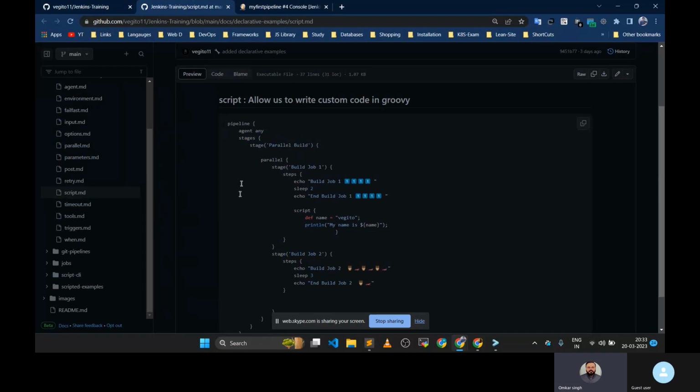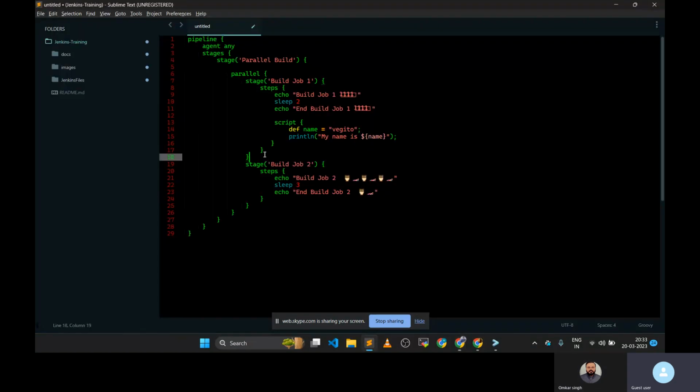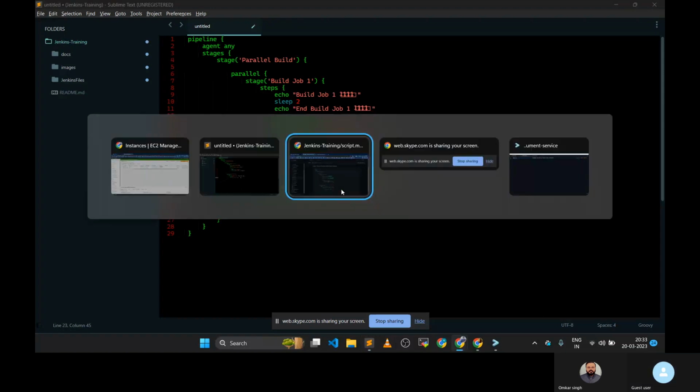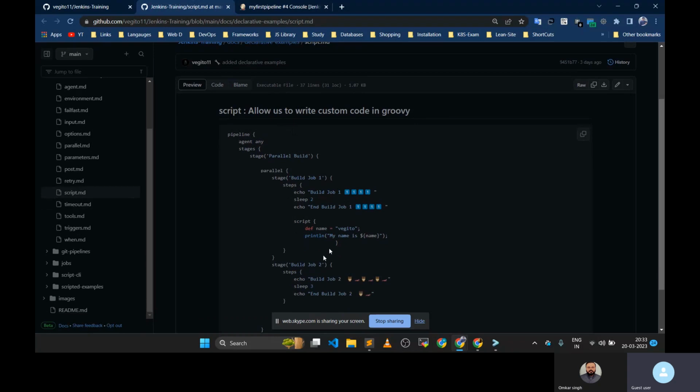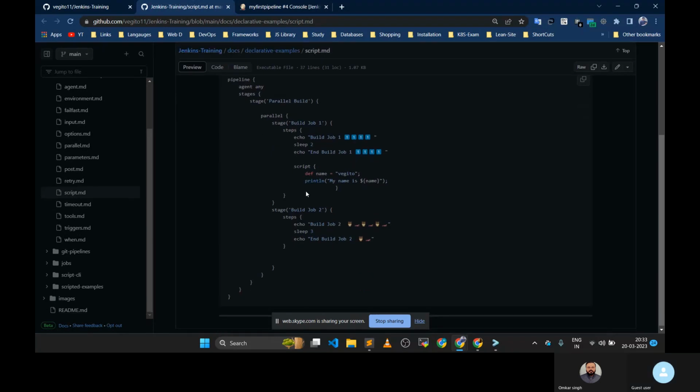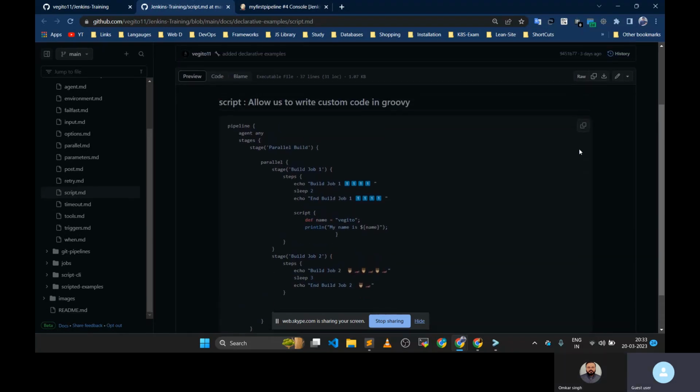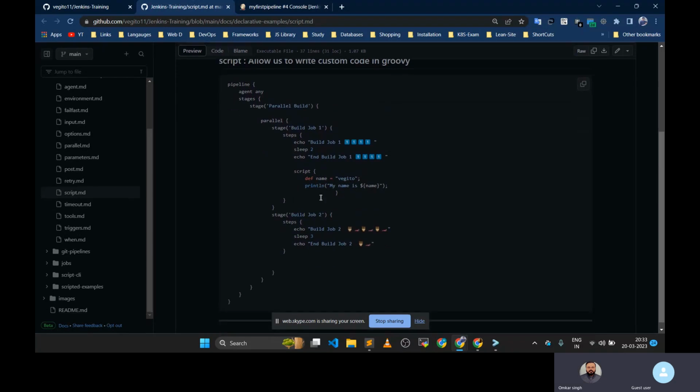This is declarative. Why? Because here we have a pipeline, and for scripted we start with the node. Scripted means we can write a Groovy script directly, but in the pipeline we don't have such a provision. Like, we cannot write a simple block; if you want to write an if block, it is not possible to write it directly here. For that, you have to write a script block.